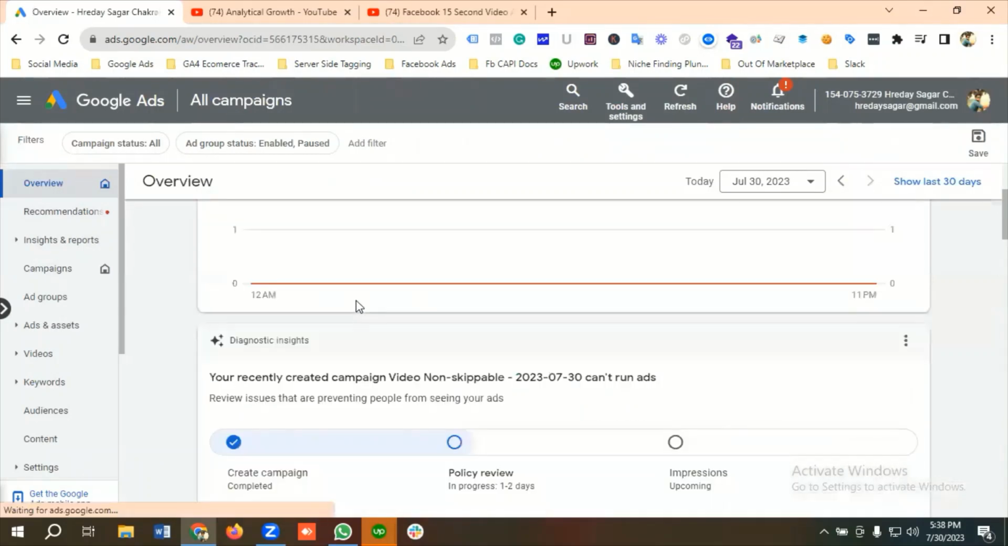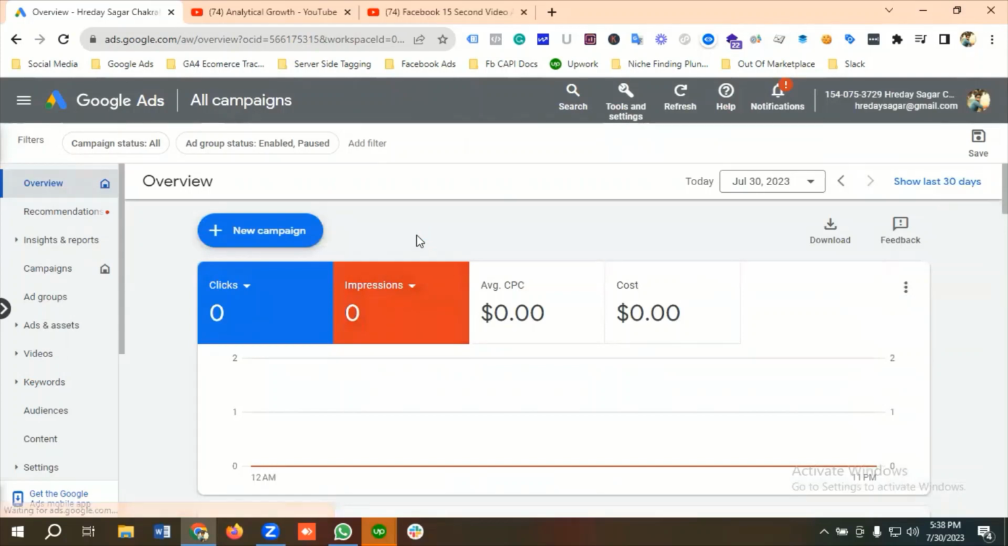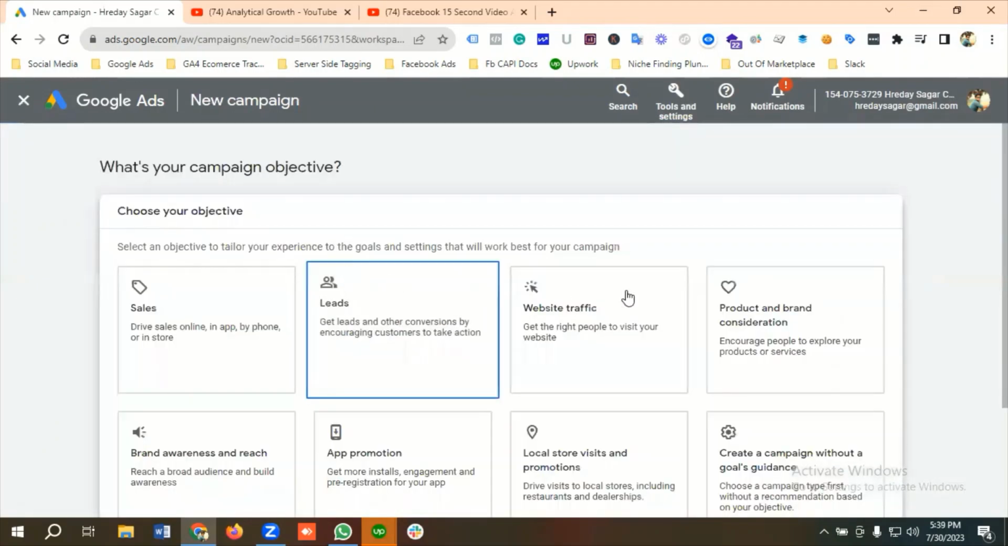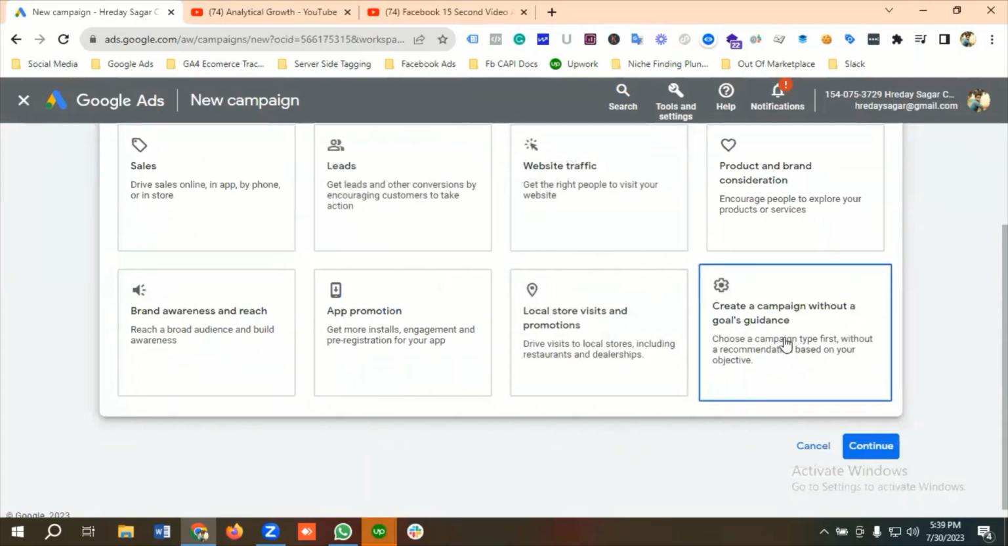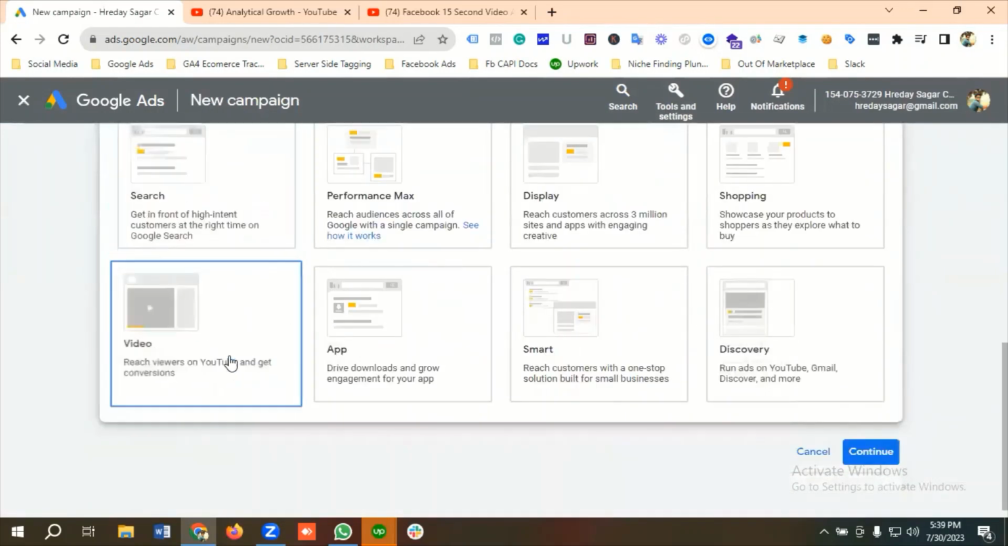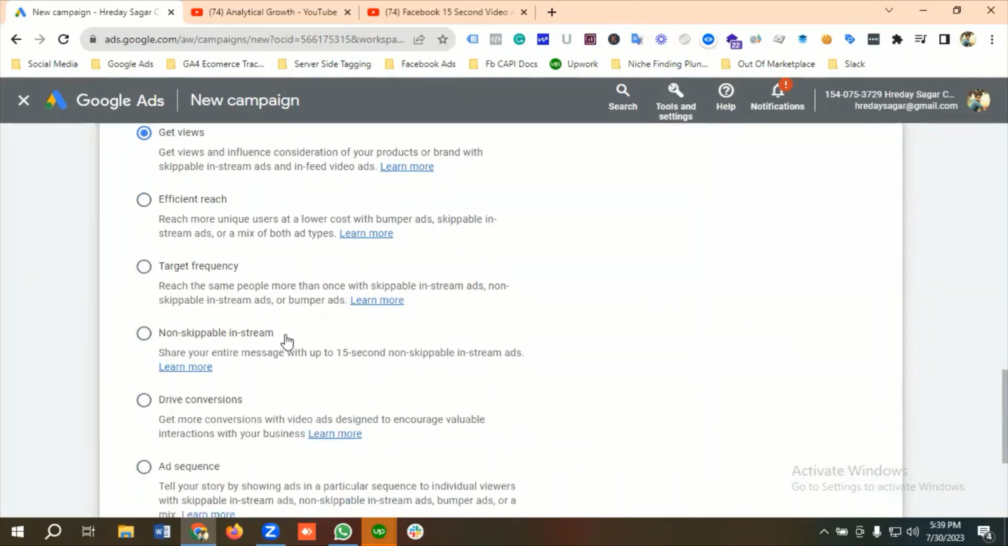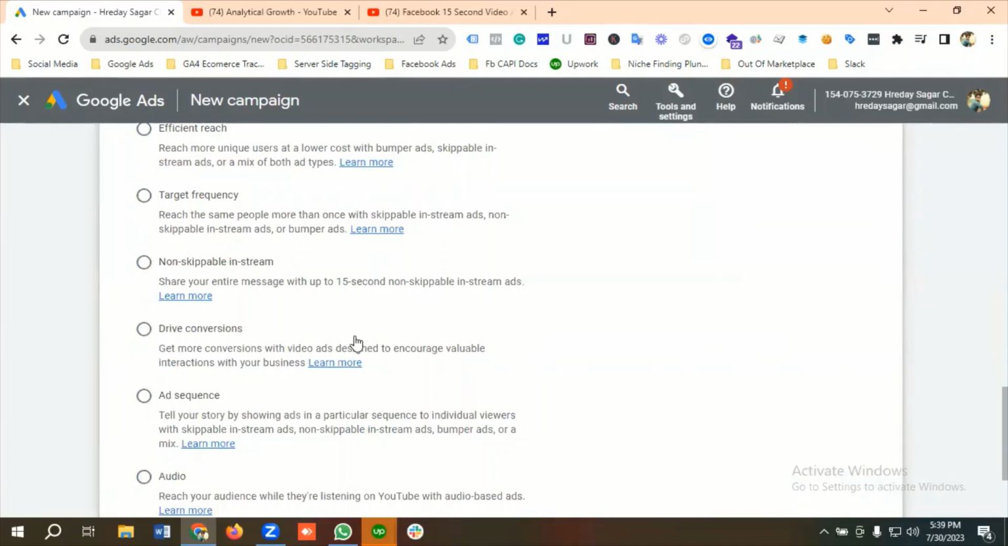This one most probably would be for driving conversions. If you want to drive sales or conversions through YouTube video ads, then you can go for this campaign. So I'm going to click on new campaign. Just wait a little bit. I'm going to select create campaign without a goal's guidance. I'm going to choose video from here, and if I scroll down a little bit, you will see an option called select a campaign subtype, and we have an option, drive conversions.